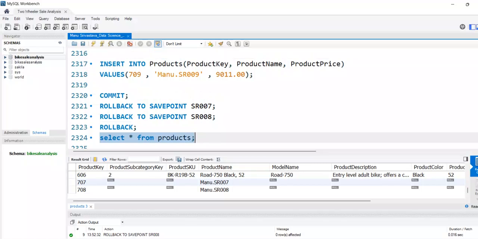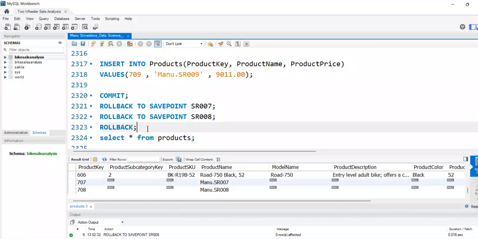So I hope you have understood the TCL language. It's a very beautiful concept, how the rollback works. If I execute the rollback, all the recently created entries would be deleted from my table. This is frequently used by the DBA team, and it's a wonderful concept to learn.